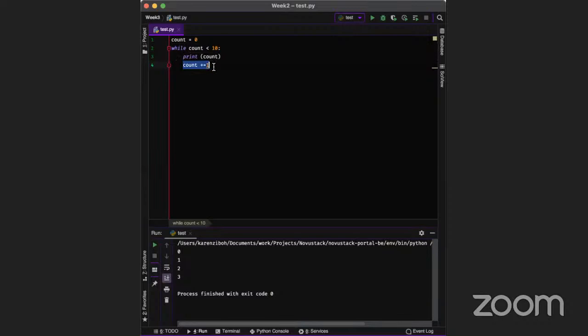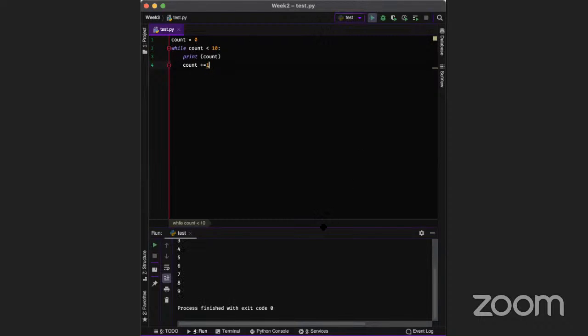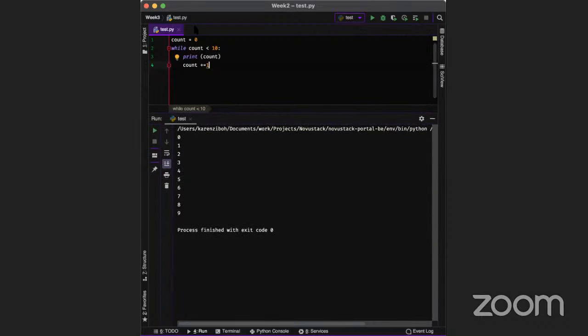Okay, so I'm asking about this particular one I'm highlighting. What does this mean? It simply means count is equal to count plus 1. Yes, that's correct. So let's run this. As long as count is less than 10, it will print count, and then it will increment count afterwards.